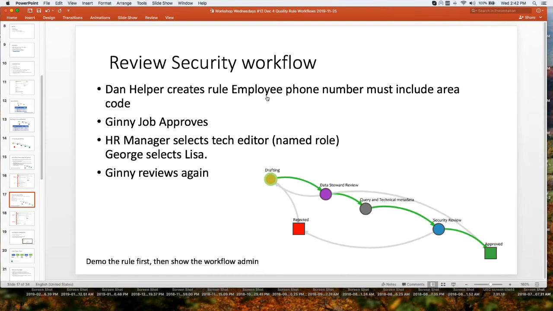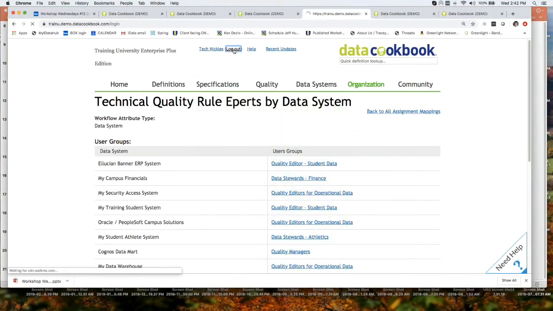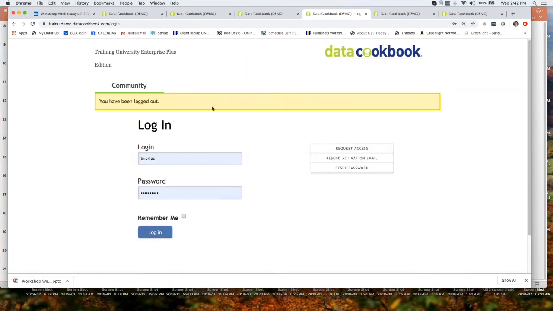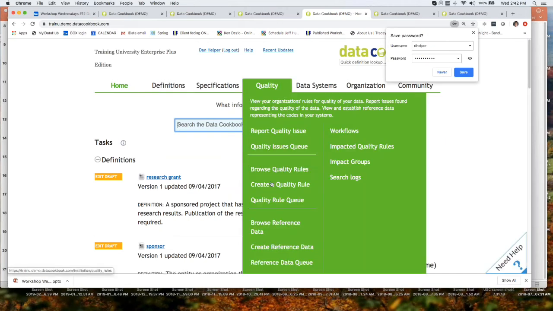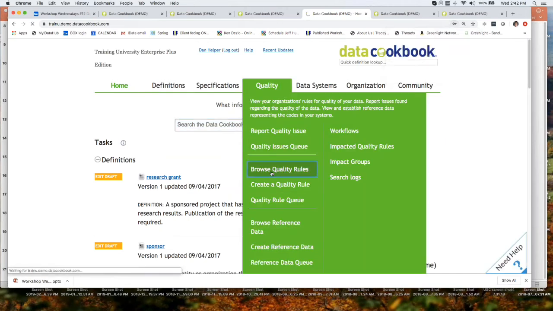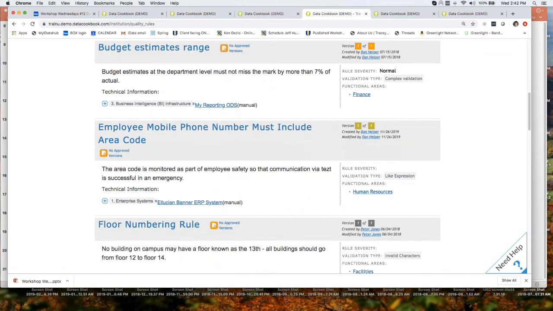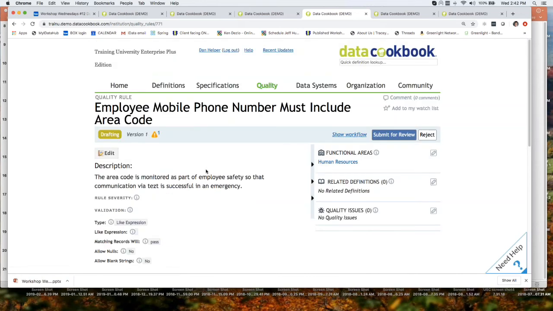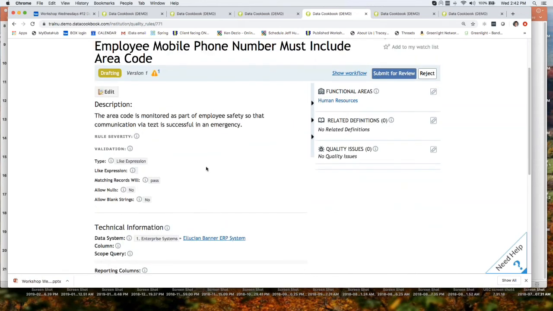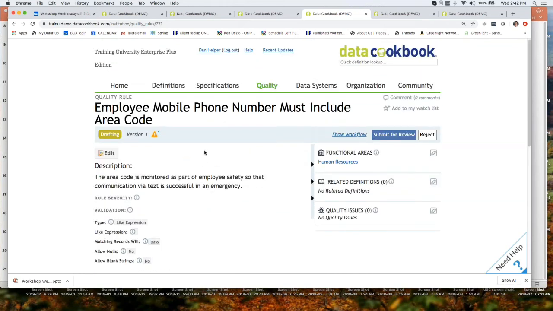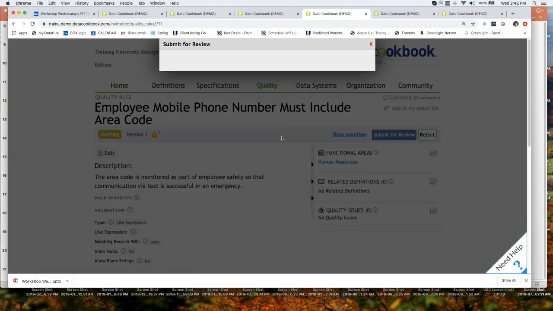So this time Dan is a generic worker in HR. Dan helps out in a lot of departments. So Dan logs in this time, he's focused on HR, and he has created a rule, he already created it, for employee mobile phone number must include area code. So he created this, and again, this is as far as he could get with it. He didn't know any of the technical, but he knew he wanted this rule, and so then he submitted it.